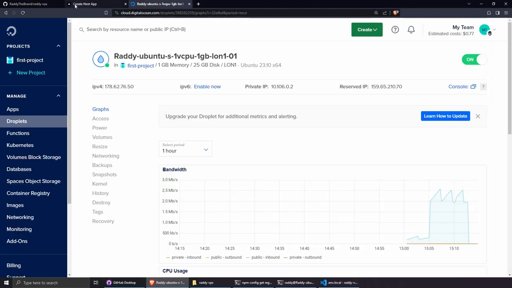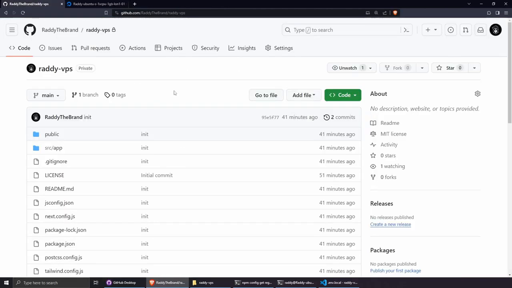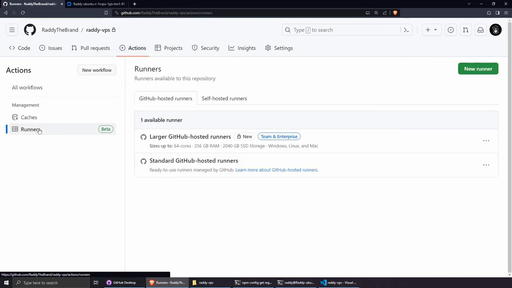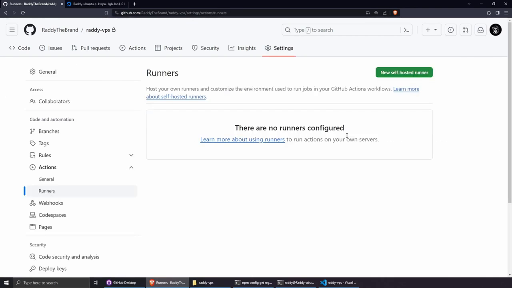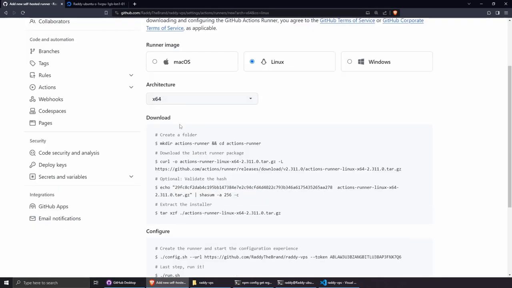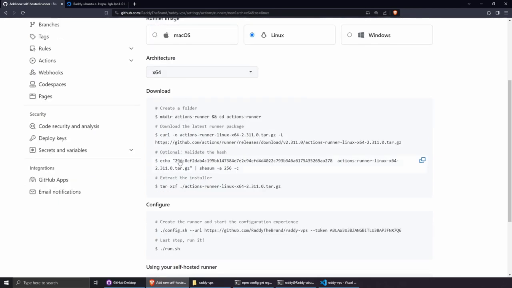So I'm going to close everything here and go back to GitHub. All right, the next step would be to set up an action runner. If we go to Actions and then Runners, here we should see self-hosted runners. Let's click on New runner. Now we need to create a new self-hosted runner, and from here we need to choose Linux. 64 architecture is fine. And we need to run the following commands on our server in order to connect GitHub to our server and then do the continuous deployment.